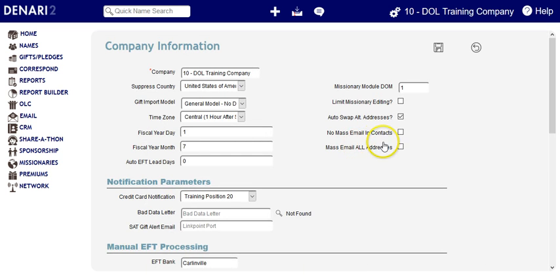Near the top of this page on the right, we find the No Mass Emails in Contacts checkbox. If that is unchecked, Denari will create a contact record for each name record that has been sent an email. The contact record also includes the contents of the email body. We'll look at where that happens in a few minutes when we talk about single emails.